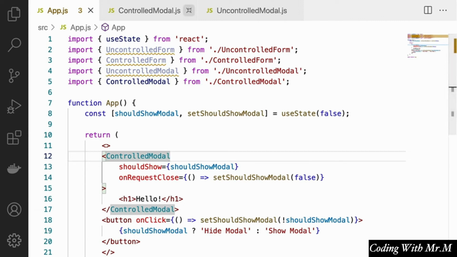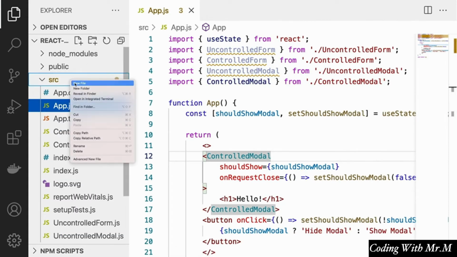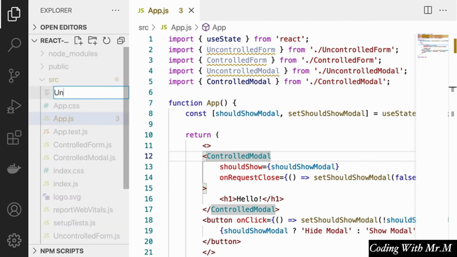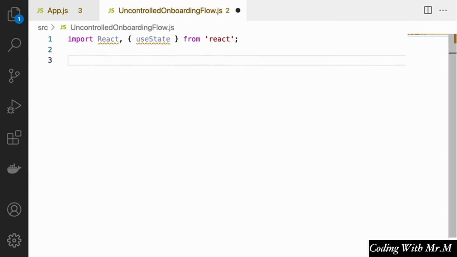So we're going to start off here by creating a new component which we'll call uncontrolled onboarding flow. So we're going to say new file, uncontrolled onboarding flow.js. And here's what this is going to look like. We're going to start off by saying import React and useState from React. You'll see how we use those in a second. And our component is going to look like this. We'll say export const UncontrolledOnboardingFlow.